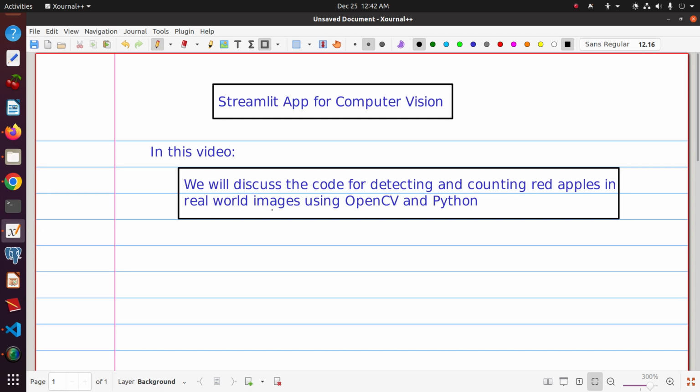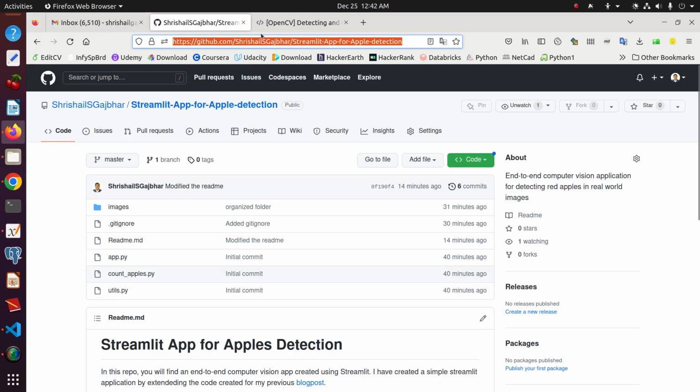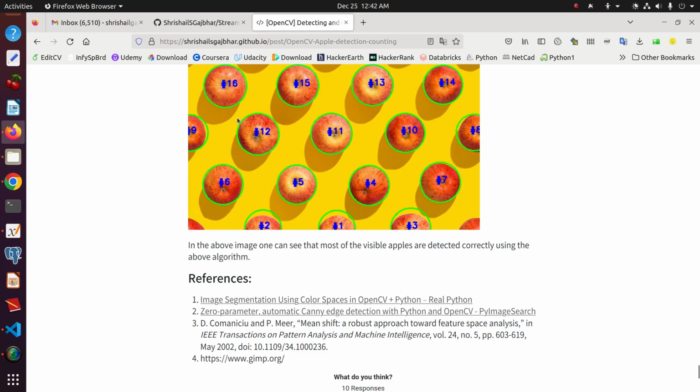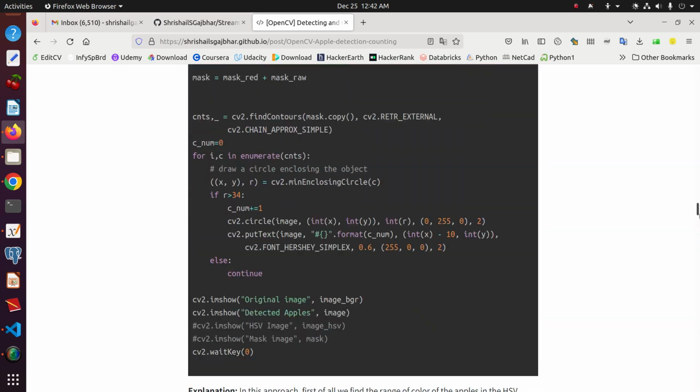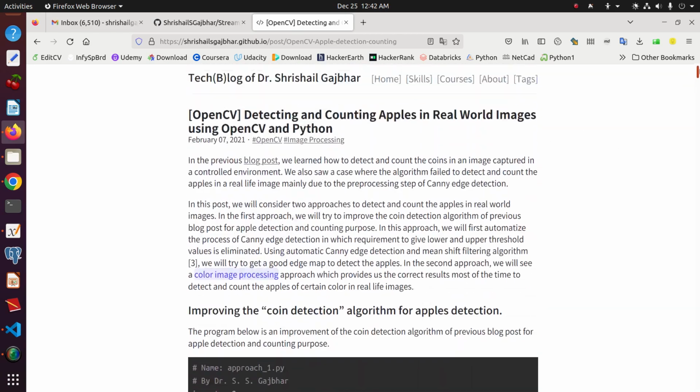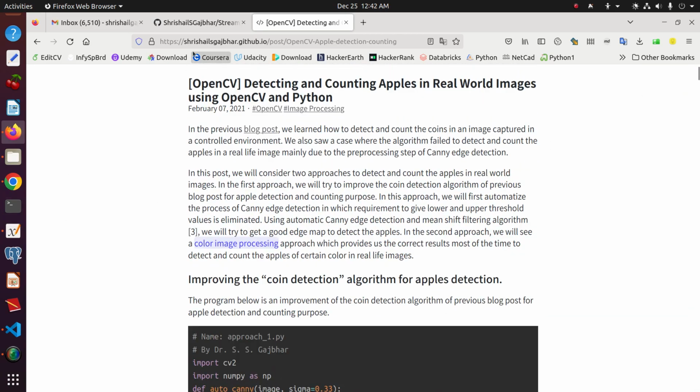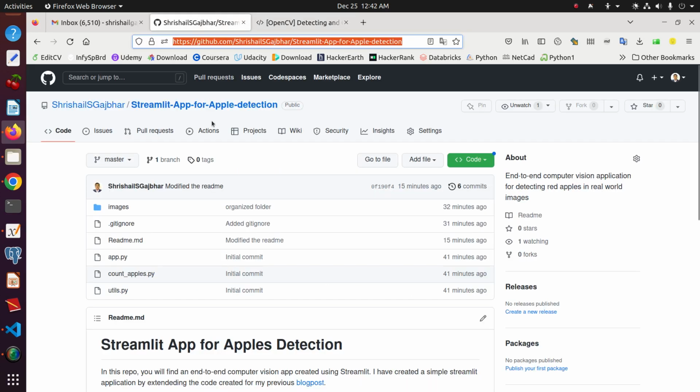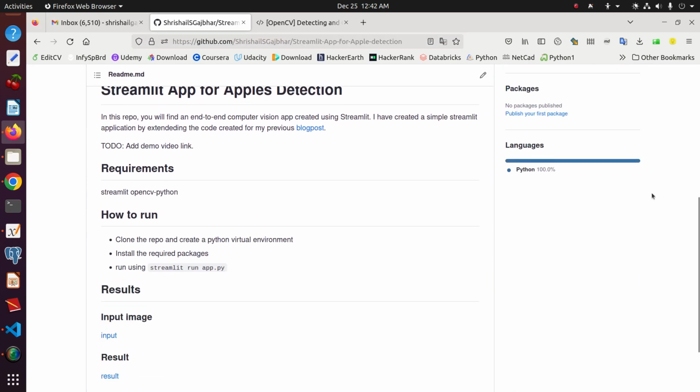This code will be an extension of my previous blog post, which you can find on this link. I will put the link in the description of this video. For details, you can go through this blog post where I explained the logic in detail. The aim of this video is to create an end-to-end application for the existing code. This is the repo for the code which you can refer to later on. So let's hop on to the code.